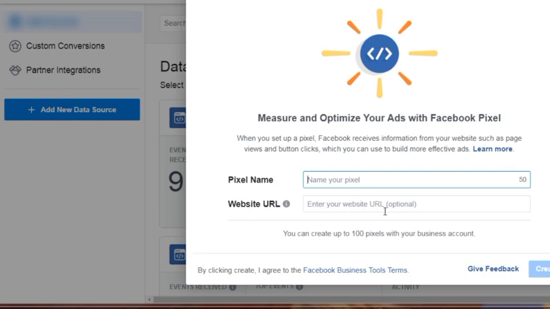And then of course, as an option, you can enter your website URL right here. Now, when you're done, you can click create. Now, before we do that, you can see that it says create up to 100 pixels with your business account.